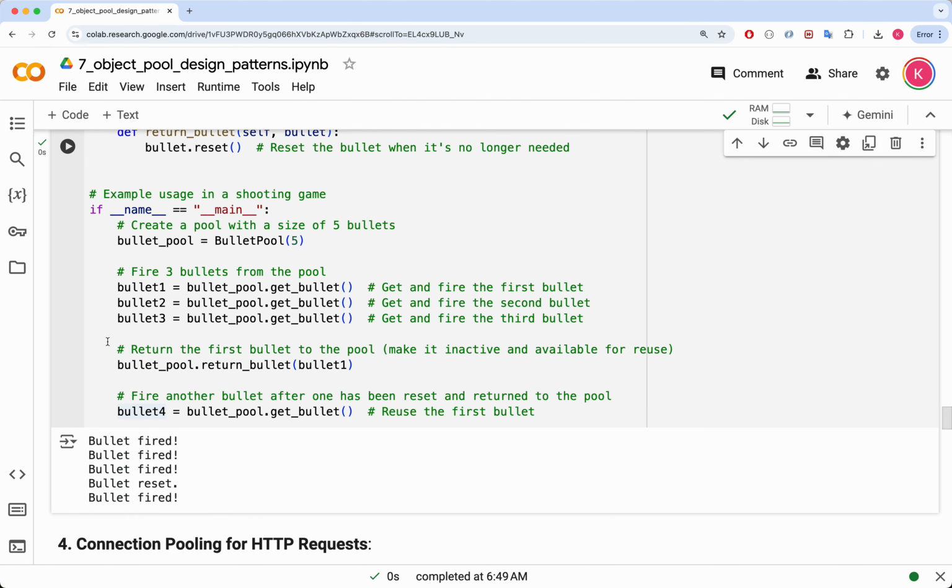This pattern is essential in resource constrained environments like games, where rapid creation and destruction of objects can lead to performance bottlenecks. By reusing bullets, we reduce the overhead of object instantiation, improving performance and reducing memory usage. This is a practical example of how the object pool pattern enhances system efficiency, as seen in similar scenarios with database connections and thread pools from earlier explanations.